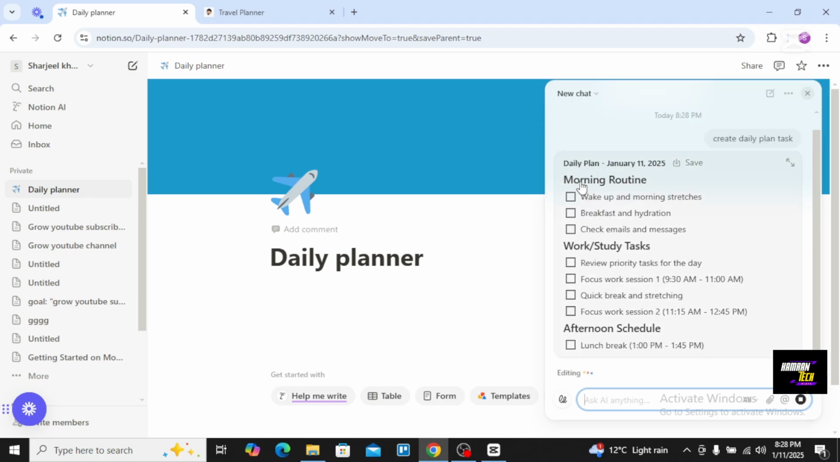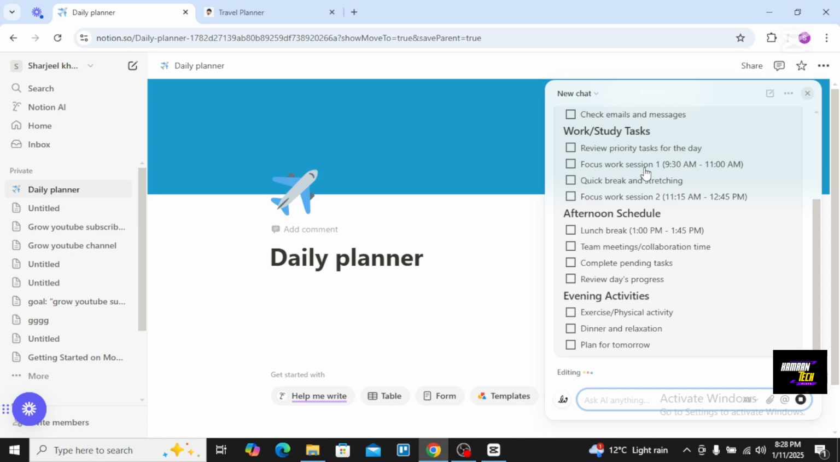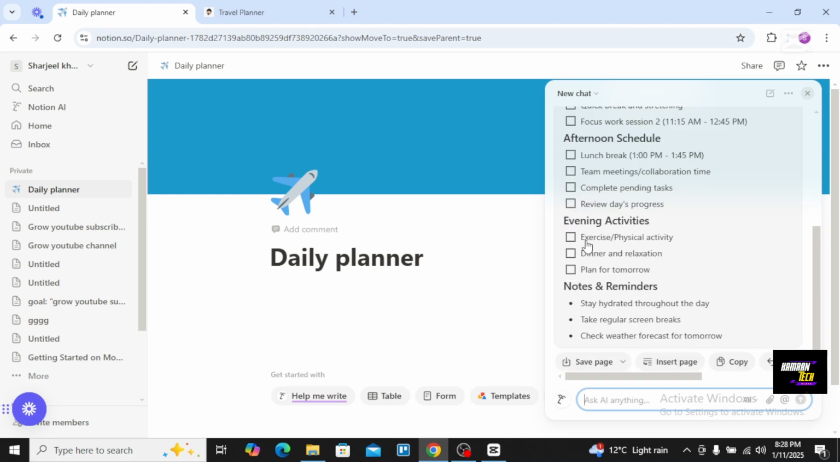So it will create a morning routine, work study task, afternoon schedule, evening activities, notes, and reminders. In this way you can also use it while creating your daily plan page. You can also use Notion AI to help with ideas and AI suggestions. So in this way you can make a daily plan with Notion AI.